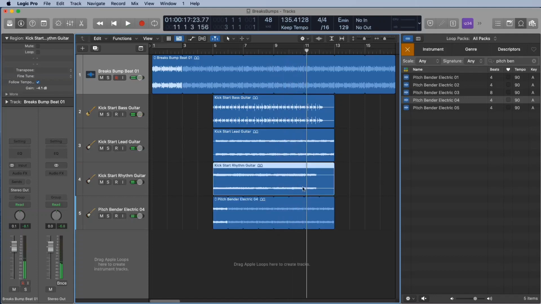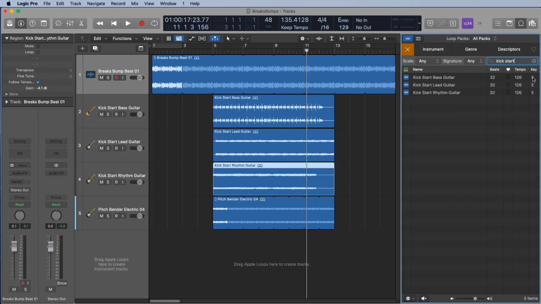And if I were to go back and look at these guitar parts, you can see that these were all in the key of E. So it's going to be better for them, since they were originally played in the key of E, to work in a key of E, even though it's E minor.